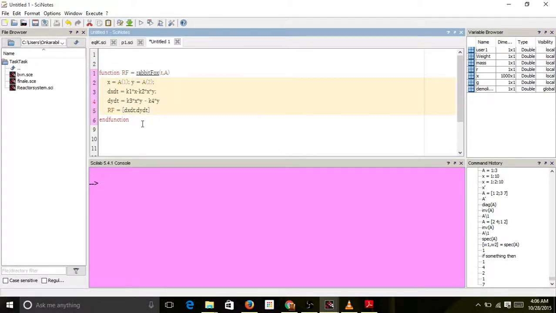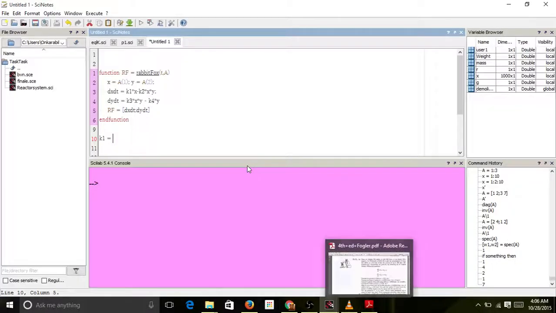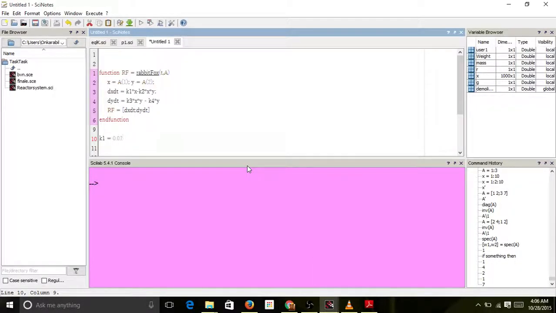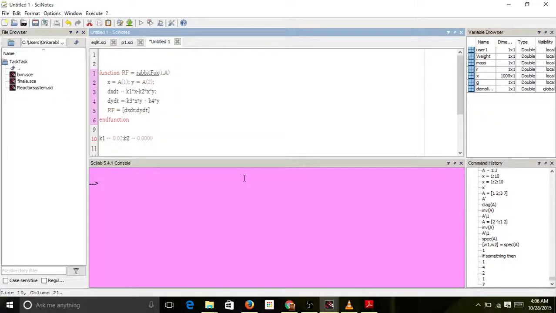So basically this is your setup. It looks much like an isothermal PFR to me. So K1 is 0.02 per day. K2 is 0.0004, four zeros and 4.